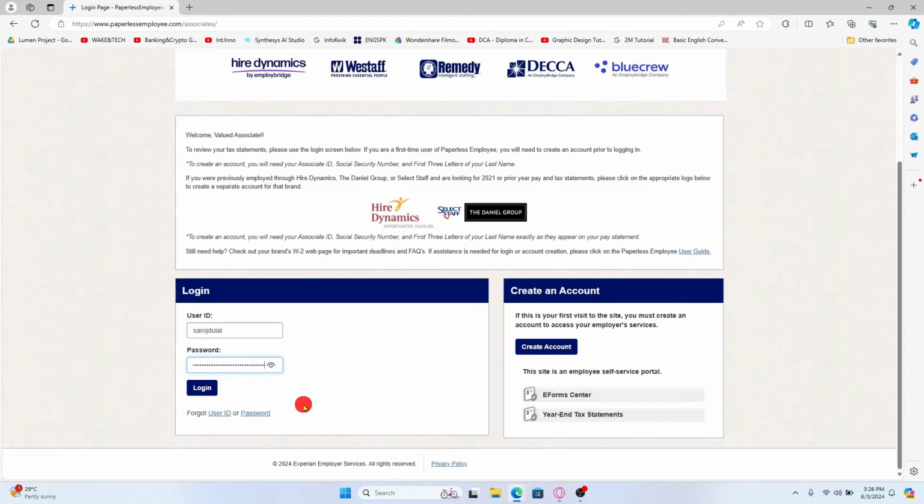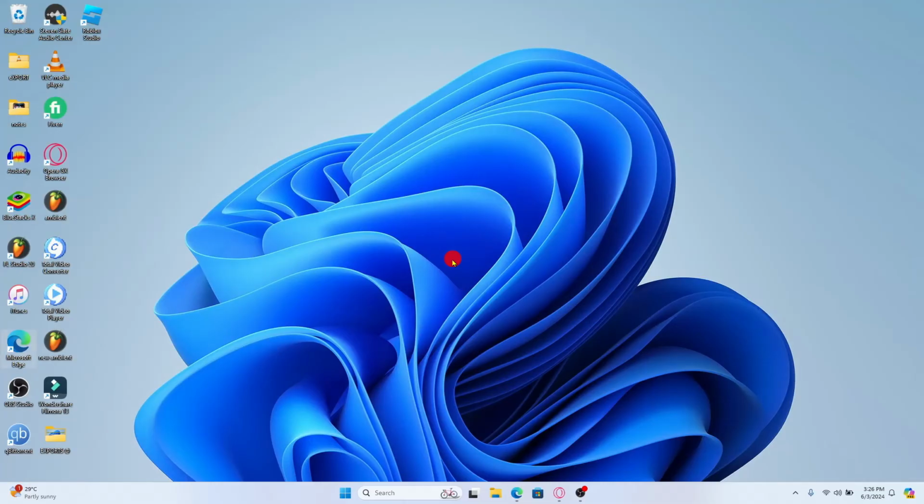In case you have forgotten your password, you can click on the forgot ID or password button in order to reset these credentials. And there you have it. That is how easy it is to log into your paperless employee account.